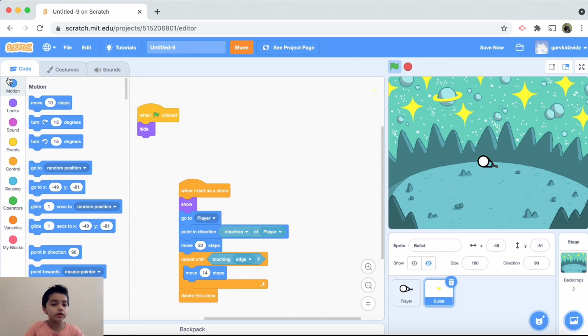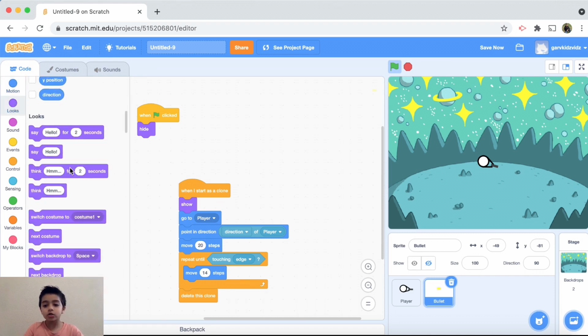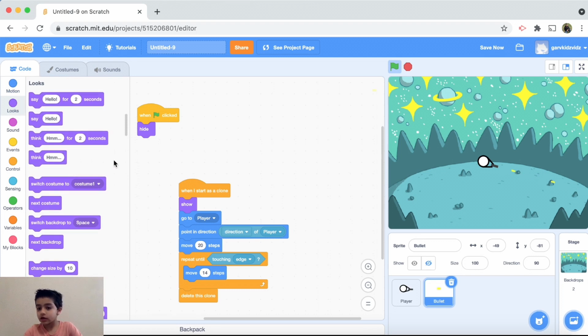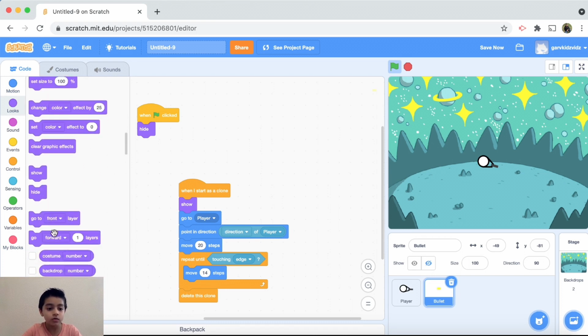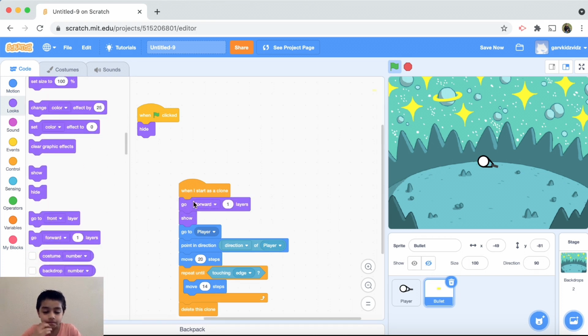And also, the next block we have to put is go backwards 99 layers. Because it's in front of the gun, right? We want to make it look like it's shooting out of the gun. So, go backward 99 layers, so it's in the back of the gun. So now, as you can see, it looks like it's shooting out of the gun.